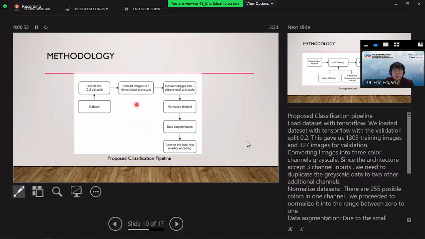So the methodology is like this. This is how we want to compare the three architectures themselves. All three of them use the same methodology. At first, this is the proposed classification pipeline. The first step is we load the dataset with TensorFlow. We use TensorFlow for this experiment. We load with a validation split of 0.2. This gave us approximately 1,309 training images and 327 images for validation.